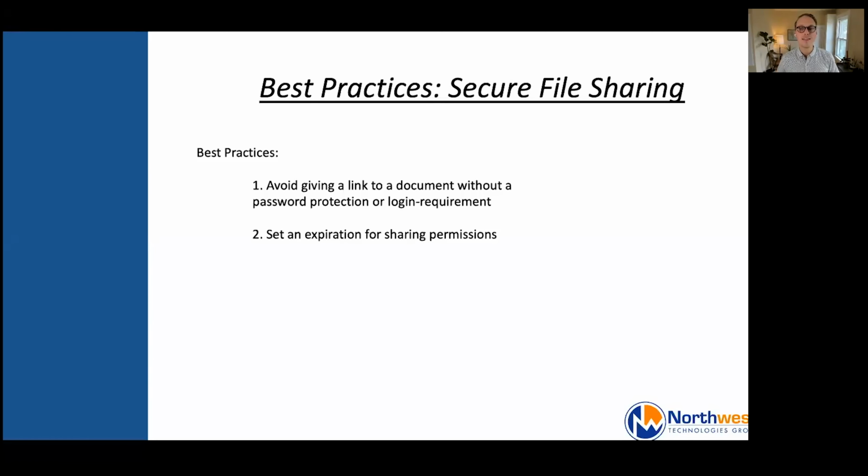Number two, set an expiration for sharing permissions. That's just a best practice. If you're sharing something, set an expiration on it. That way, down the road, if a password gets leaked or maybe the employee leaves the company, it's covered. Just best practice to set an expiration.